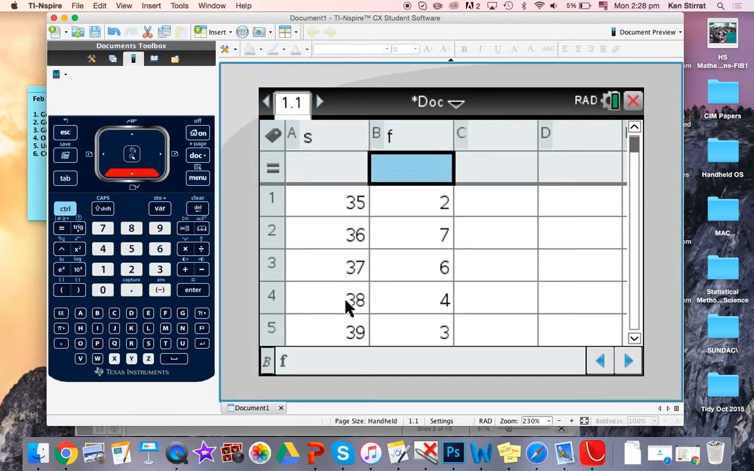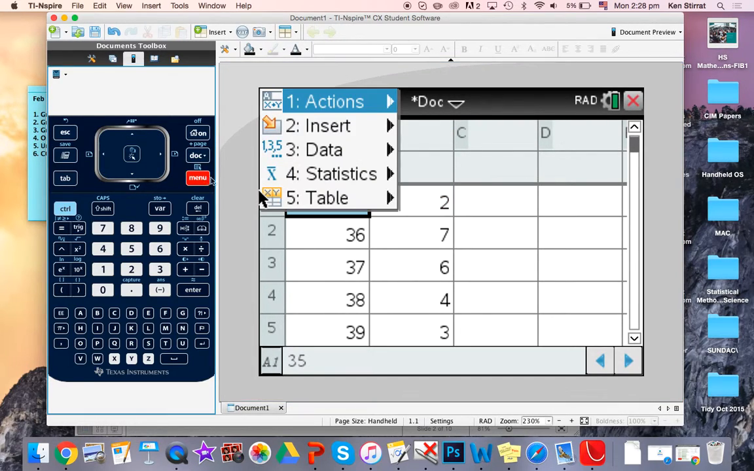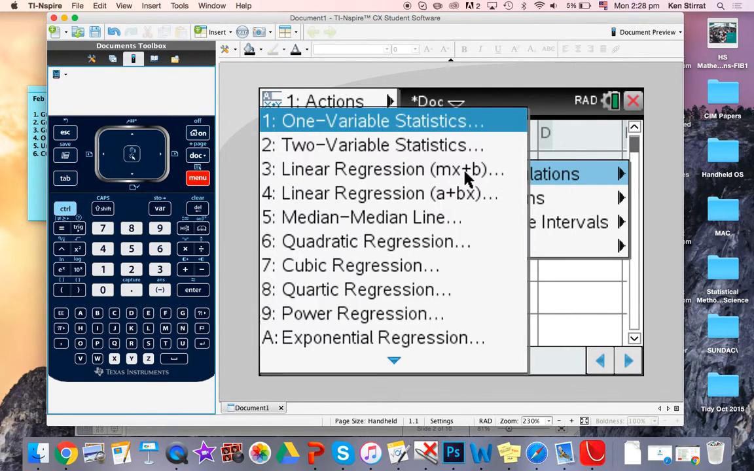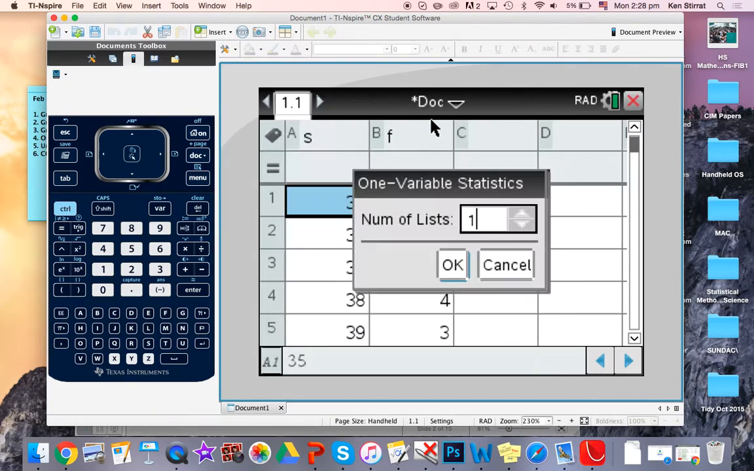So now all we have to do is just ask the calculator to calculate that. Do you remember? Menu, statistics, statistical calculation. How many variables are we measuring? It's a trick question, it's only one. We're measuring shoe size. Just because we've got 2 columns, it's not 2 variables. It's shoe size, 1 variable. So it's 1 variable statistics.